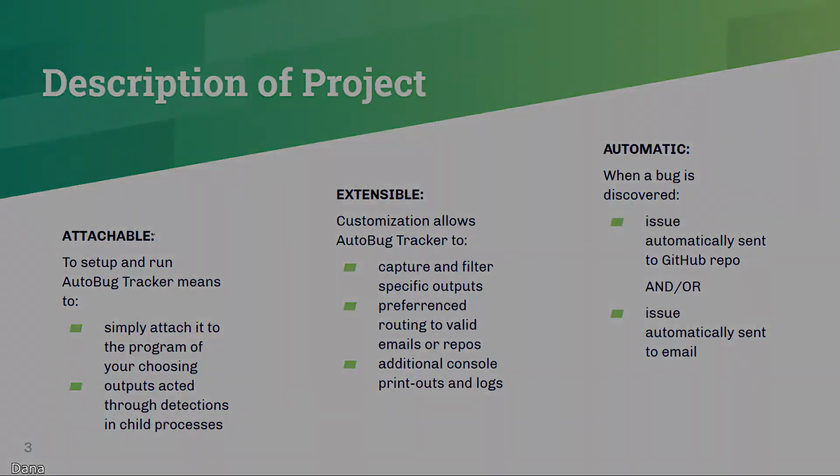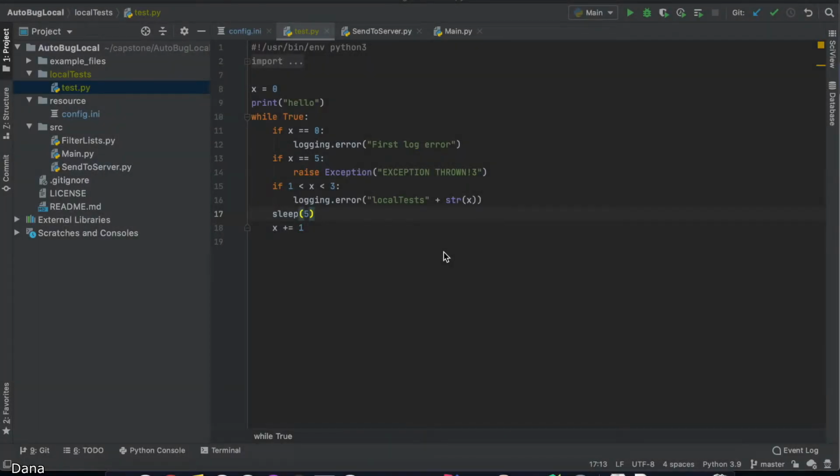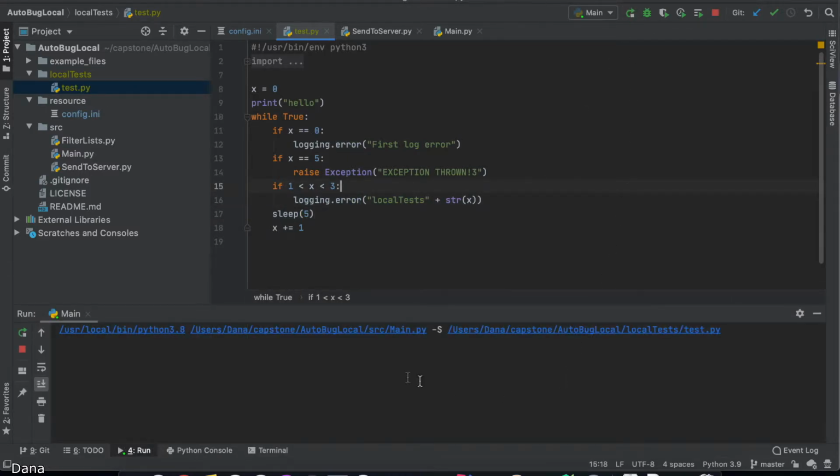With that being said, we'll demo the auto bug tracker that we were working on for the past 2 terms. A test program is running here, which is going to log some errors, raise an exception, and log some more errors. We'll click play. Once clicking play, it will go. We can actually do side by side right here.